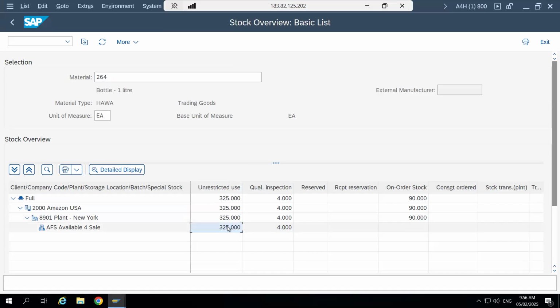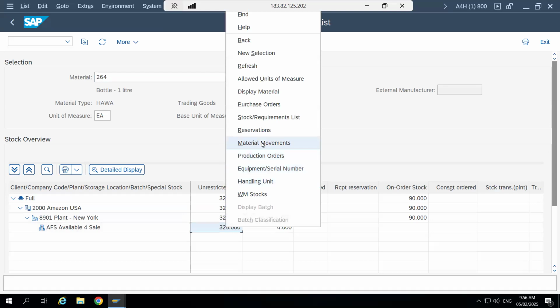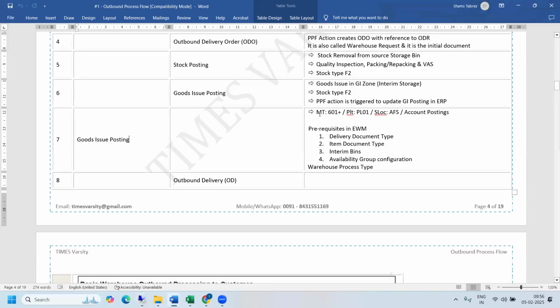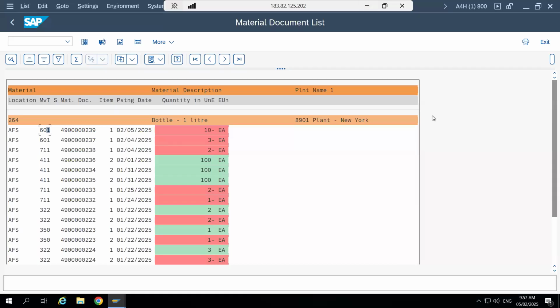For example, now I'm selecting the quantity at the storage location level, right click, material movements, and check the movement. You can see here just now today 10 quantity minus with a movement type 601. Yes, movement type 601, plant and storage location, which is triggered in ERP. Let's open this document to know more about this material document, the movement.